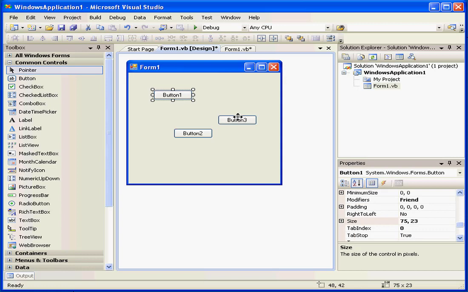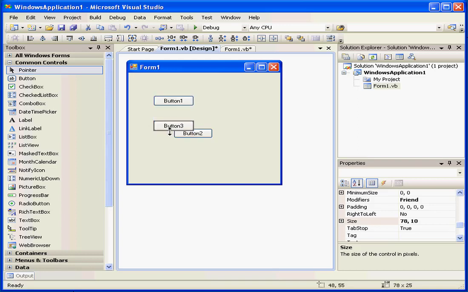Let's try it again. We Control-select this one, align them again. Now button number 3 moves. With both controls selected, we can resize them at the same time. Let's center them horizontally and vertically. As you see, the controls are centered as a single block.